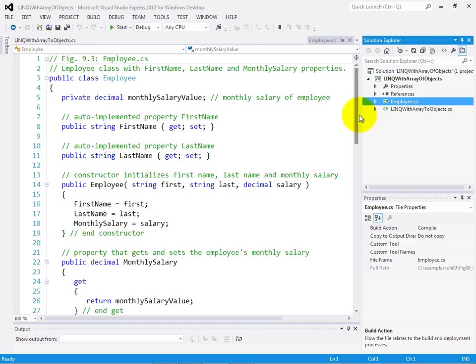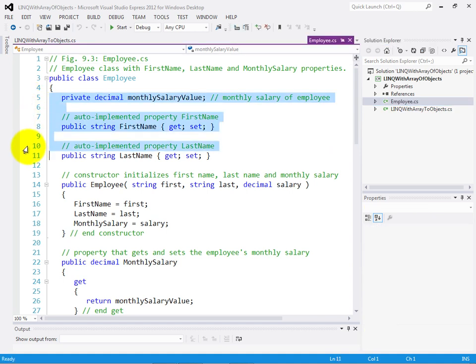So we have a class called employee, and an employee has three pieces of data: the instance variable monthly salary value, which we'll manipulate with the monthly salary property, which we'll define in a moment, and also two auto-implemented properties, first name and last name. As you recall, when you do an auto-implemented property, the compiler creates an instance variable for you for each of those properties. So first name, last name, and monthly salary value are pieces of data inside of an employee object.